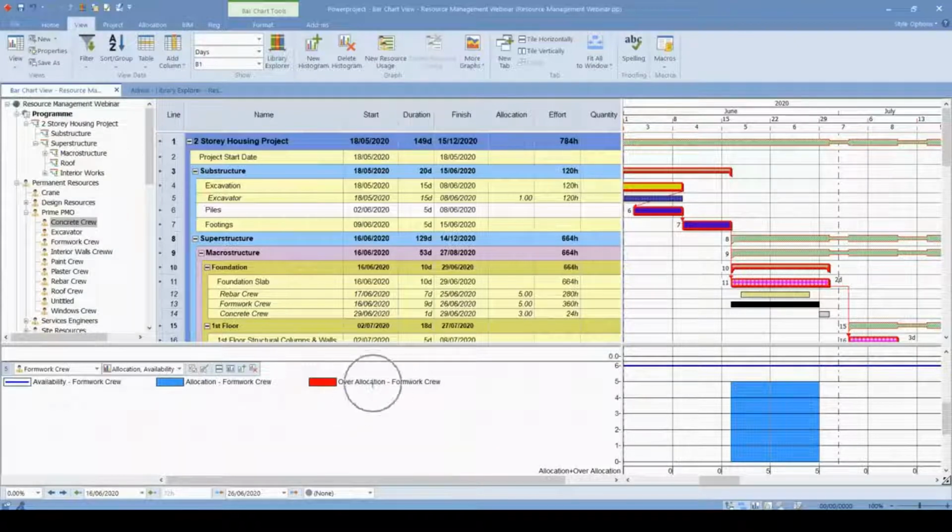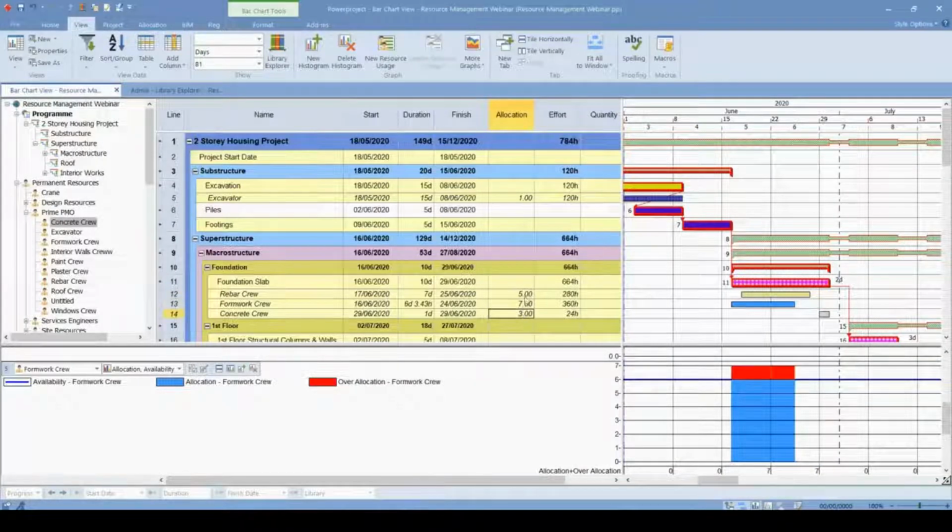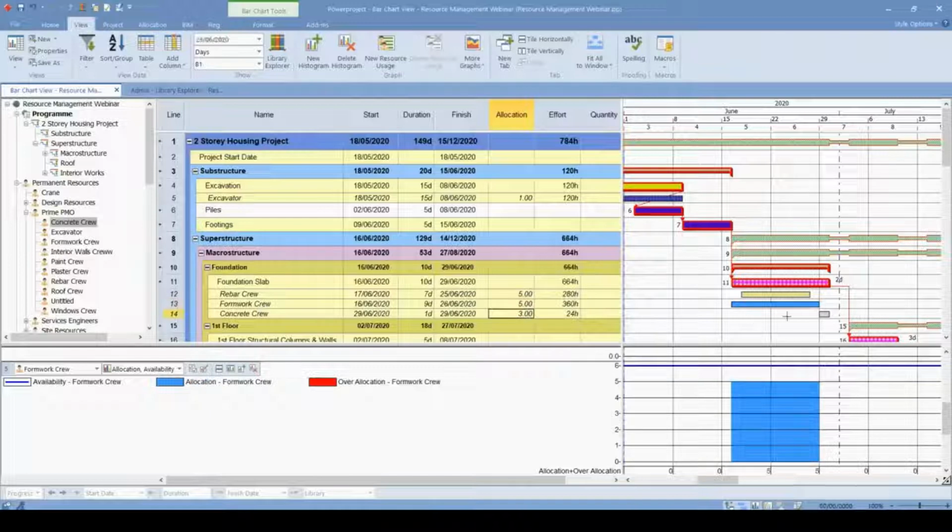If we had over allocation, our project directly should say that we've allocated many more resources than we actually have. I've allocated 7 number of formwork, and you can see that 1 man is over allocated. Power project directly calculates this calculation as well for me.